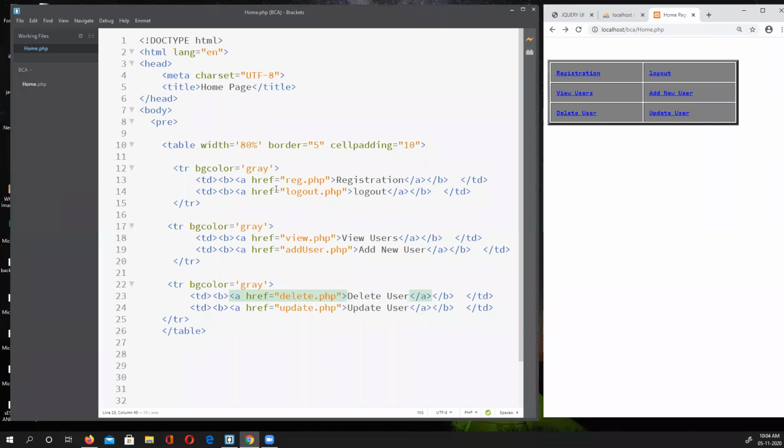Now because we have very little time left, your assignment for today is that you will create this home page. And then you will create these pages: reg.php. So right click, new, reg.php, right click, new, logout.php, right click, new, view.php, add user.php, delete.php, update.php, and so on. You will do that for now. So for right now, I will create the reg.php, which we have done already.